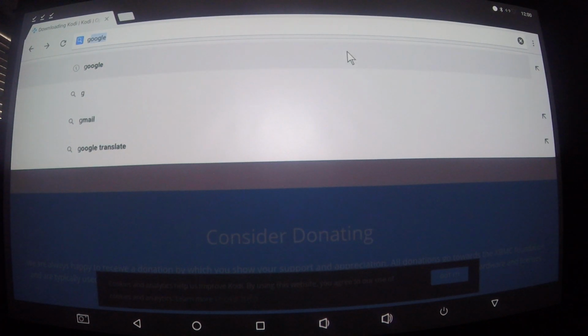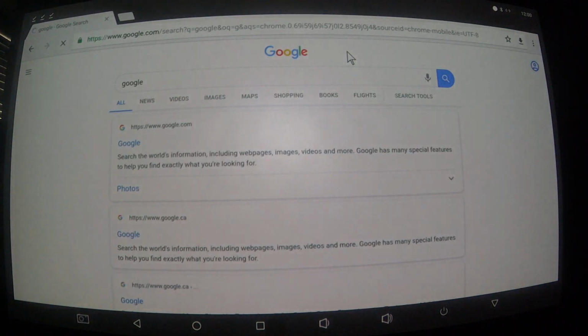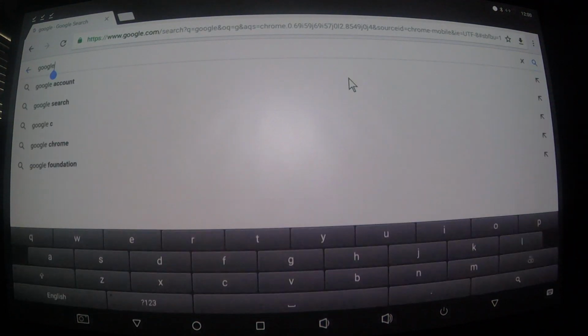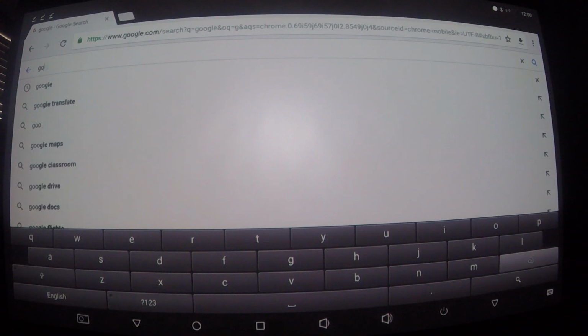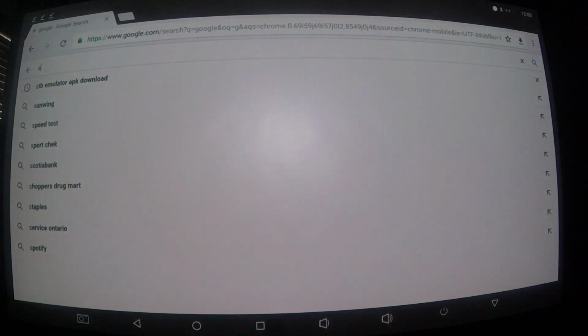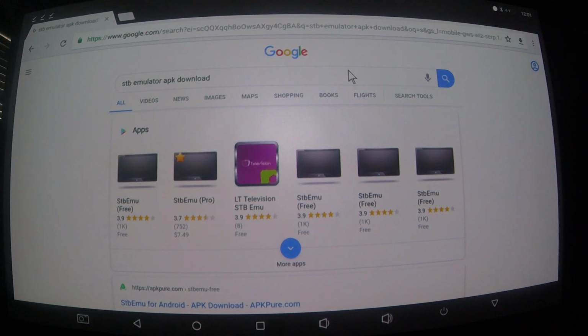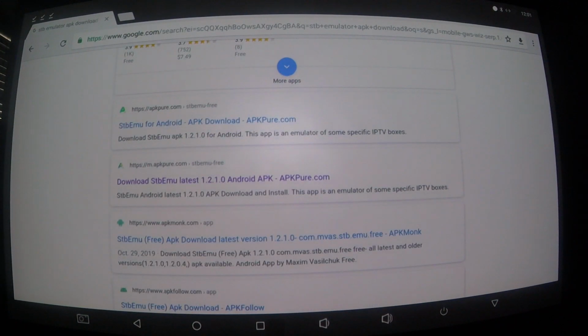and back to the mouse, Google, and then drag it into the search bar there, and then we're going to get out of mouse mode again, go back down to our keyboard, delete that, and we're going to put in STB emulator APK. And I've done it already on this box, so it pops up. So I'm going to get out of that, back out of that, get into mouse mode, click on that, get back out of mouse mode, and a good site I found is this APK Pure.